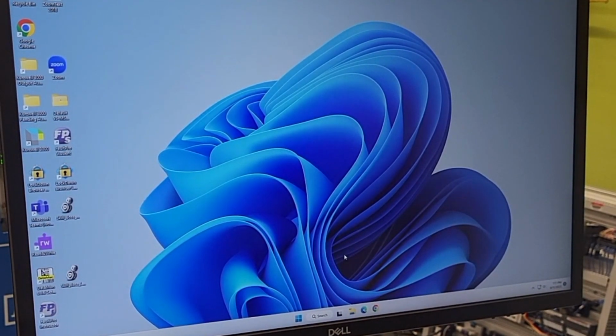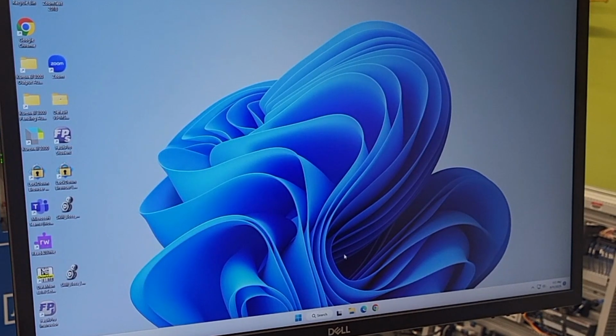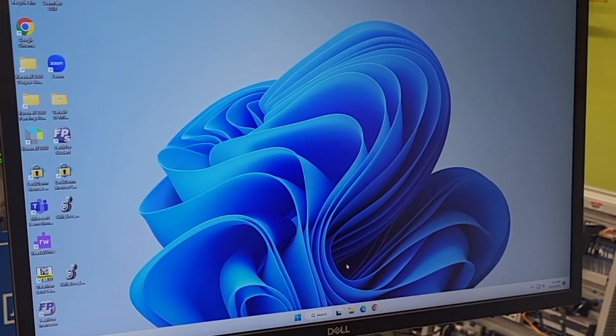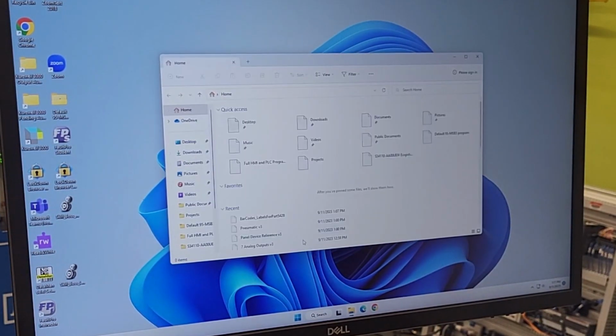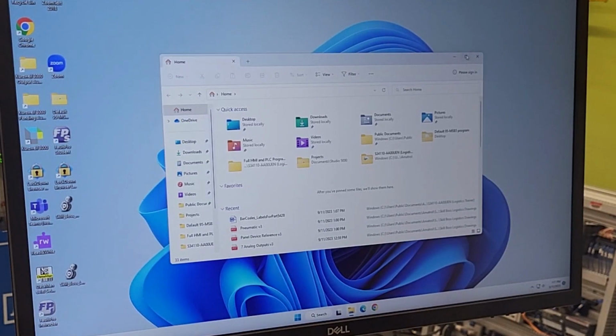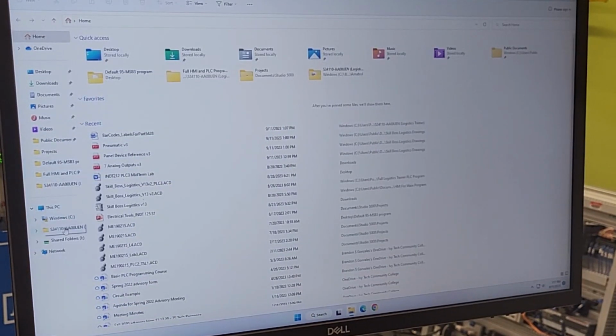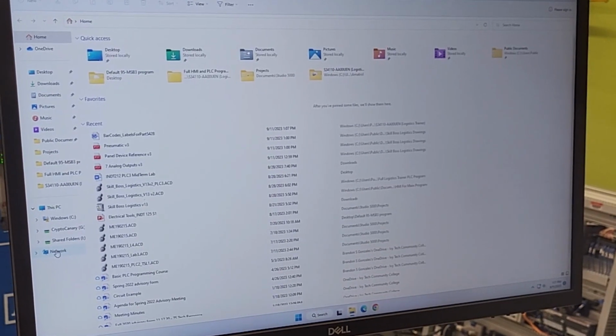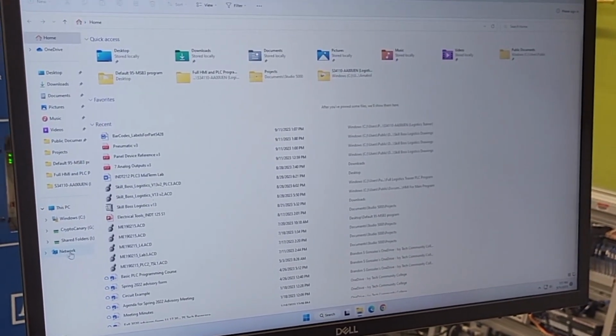So when you're on the desktop, on the instructor station here, there's a few different ways you can get to the programs and the documents. The best way to do it is go ahead and open up your File Explorer folder here. I have a shortcut to it, but I'm going to do it long form just so you guys know where to go when you log into this trainer for the first time.